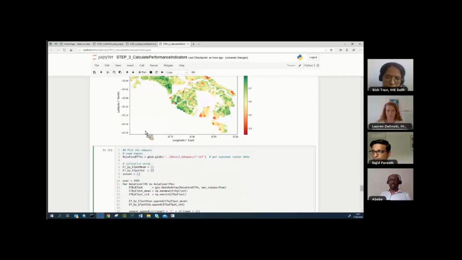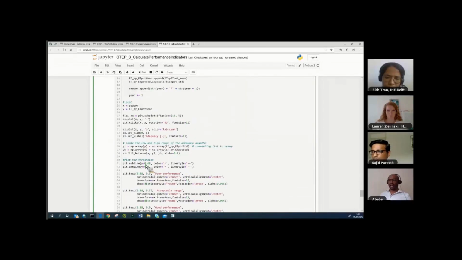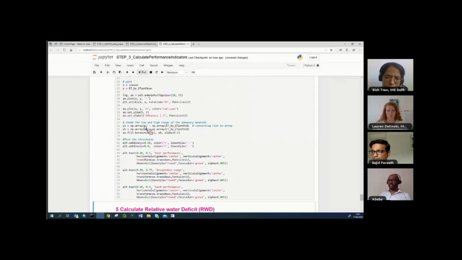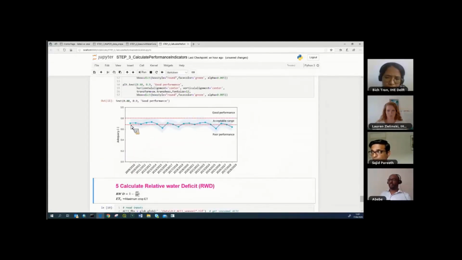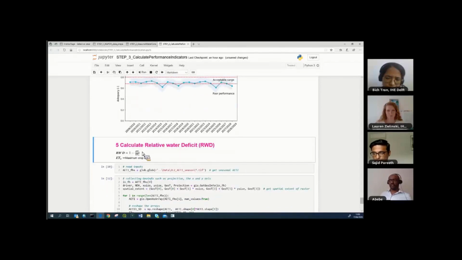In fact, we can also plot this along the time, just averaging one value per area. This script is doing that. So the adequacy for each season, of course comparing with the good performance acceptance range and poor performance, is again plotted.